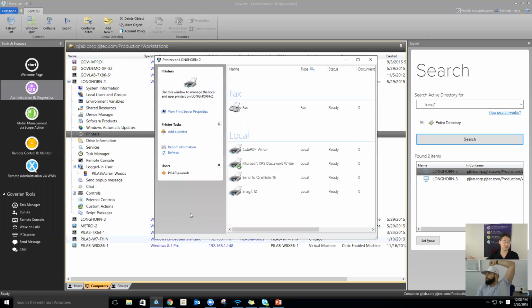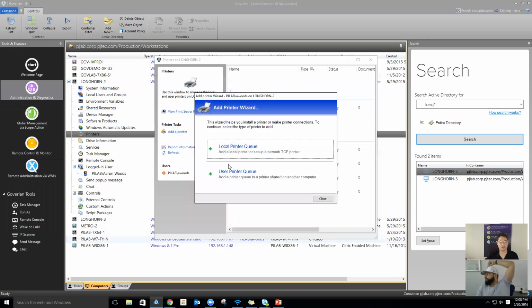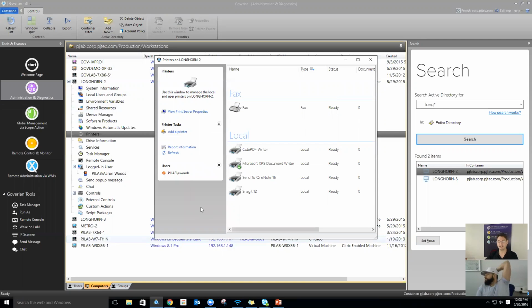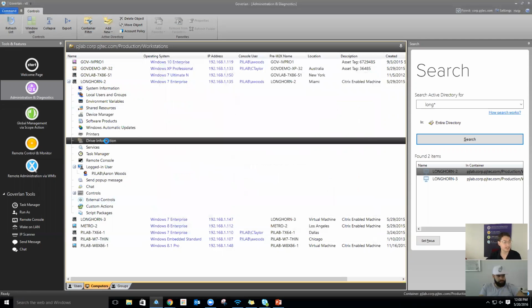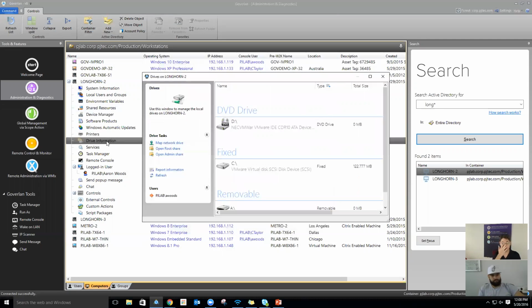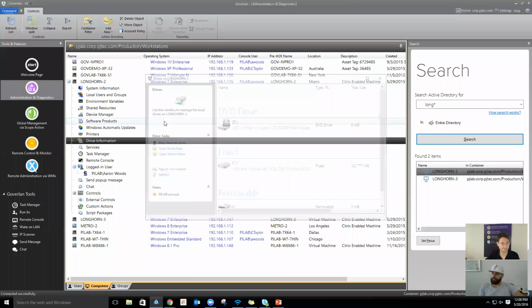So if this user needs a printer added, I can just jump in here and add a local printer. I can add a network printer. I can assign the user to a printing queue. And the same thing for drive information. If I need to map a drive, I don't need a remote control session for this. And this looks like native Windows, but again, is permissioned as me, the administrator, already.